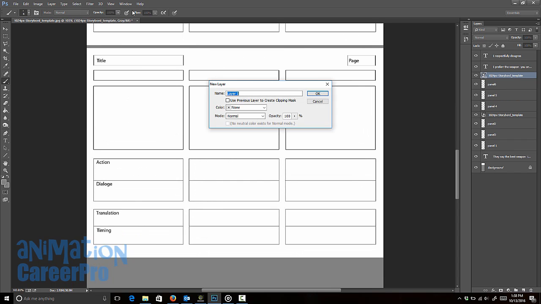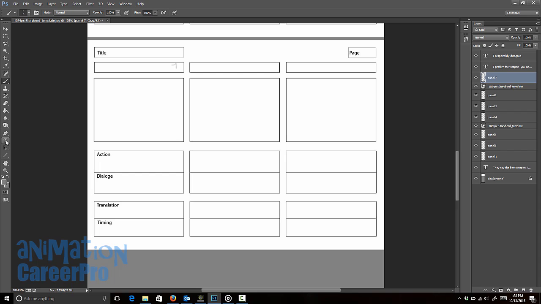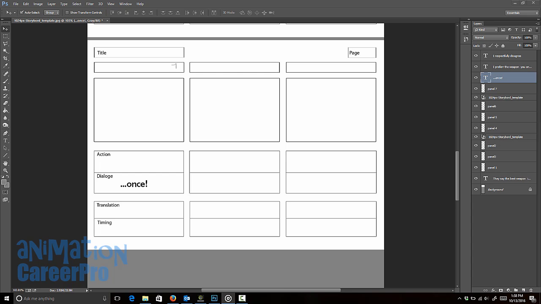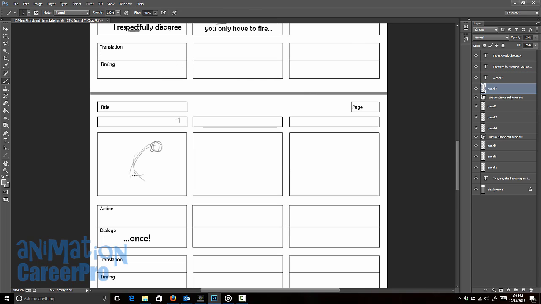I'm going to create a new layer for panel 7. And this is where he's going to say once. So we'll put that in the dialogue notes. It's always good to continuously listen to your audio as you're going, just to get a good feel for the acting. You only have to fire once. That's how Dad did it. We're going to need him to step forward, just to balance his weight.